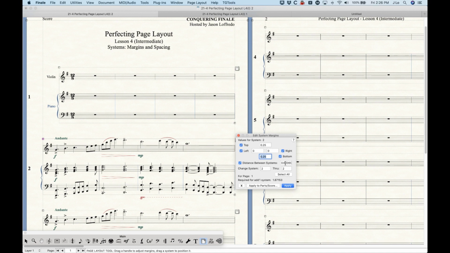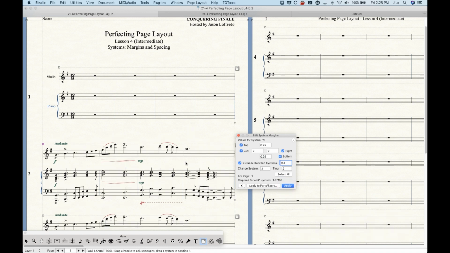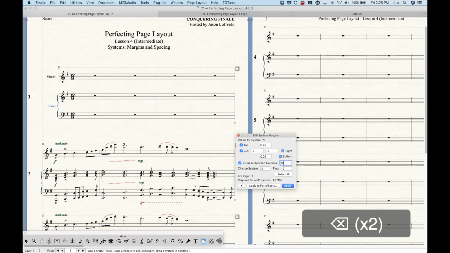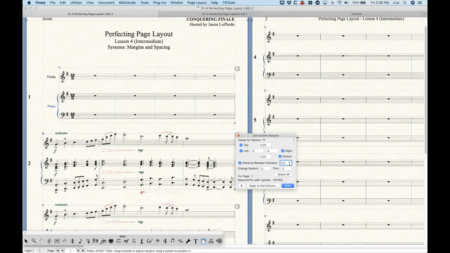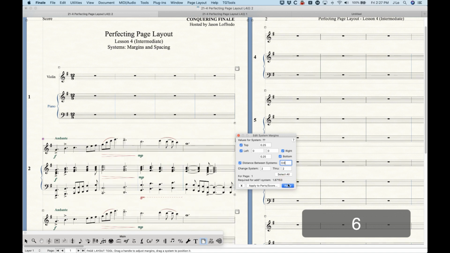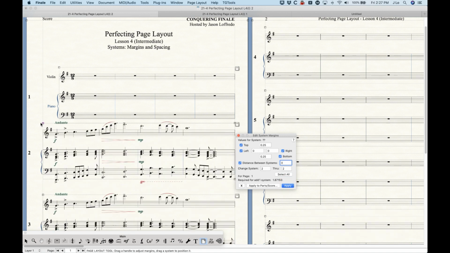So if you change this value from 0.6 to, let's say, 0.8, you'll see that that gap will grow larger and your systems will get farther away. If I make this smaller, it will go the other way, right? So that's exactly what's going on there. And if we make this 0, you'll see that my top margin of system 2 will overlap with the bottom margin of system 1. So that's also a possibility.